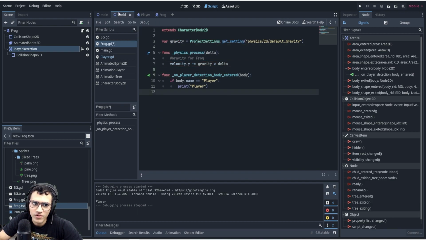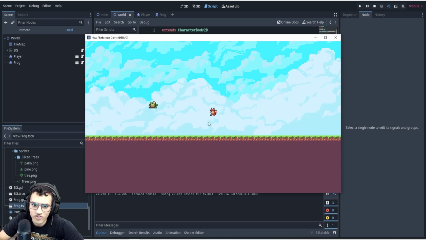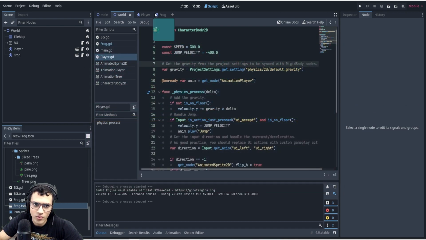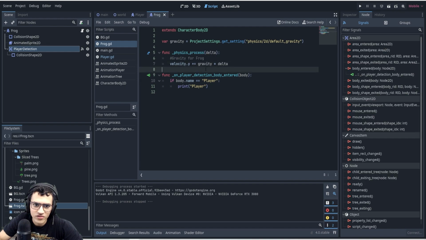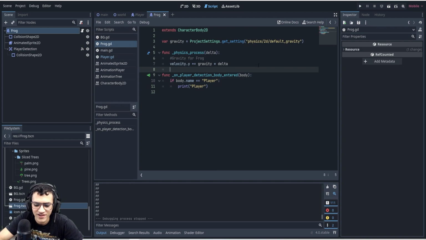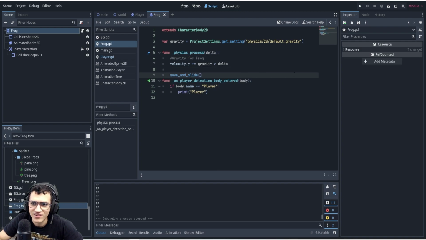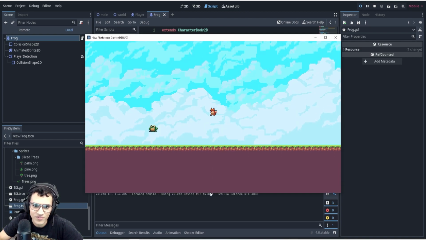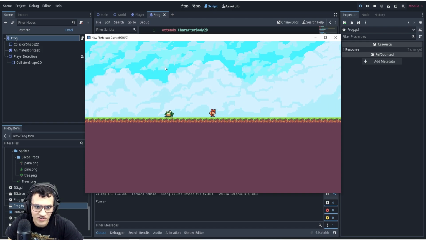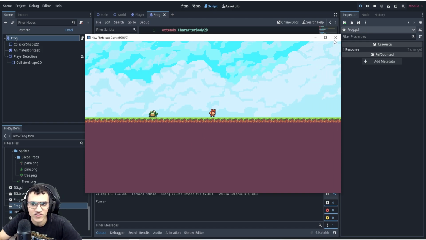So now what we can do and check is take a look at our project, and our frog will not fall. Why is that? Let's take a look. Velocity plus equals gravity. Okay, so here I just realized we have to add move and slide for it to actually fall. So let's go to play. And now our frog actually falls to the ground, because now he actually has gravity.